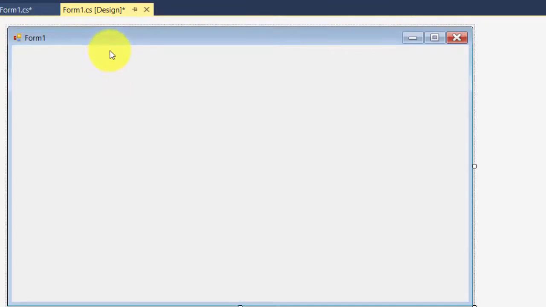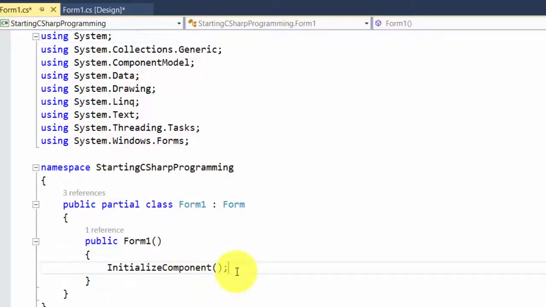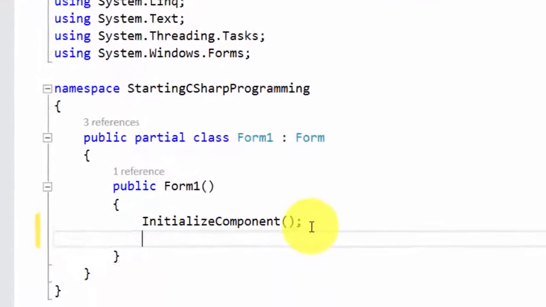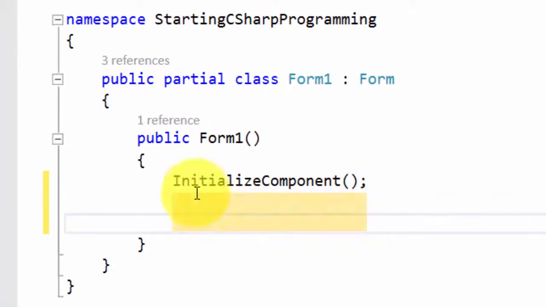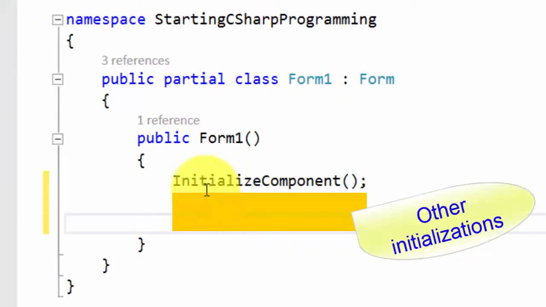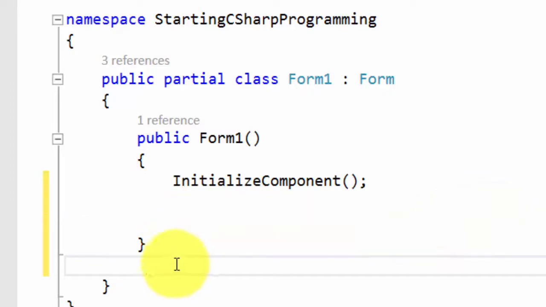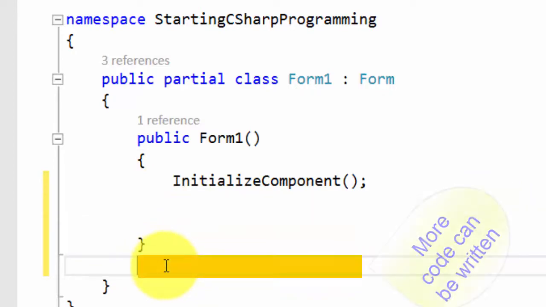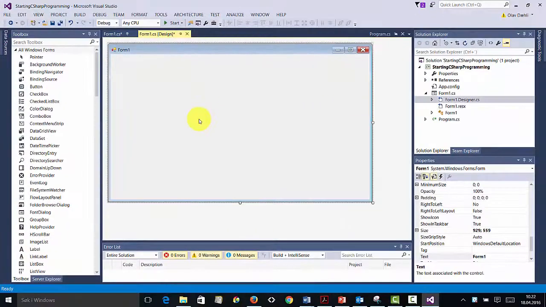But for now we can close this and go back to our code. If you want other kinds of initializations, we can just write our code after this statement. And after this public Form1, we can write the rest of our code. Now we're going to create a graphical user interface for our application.